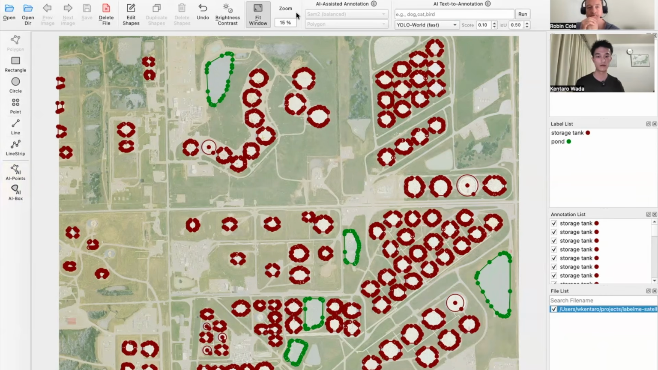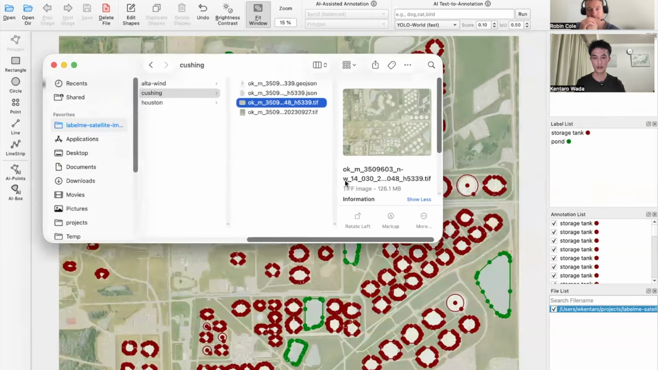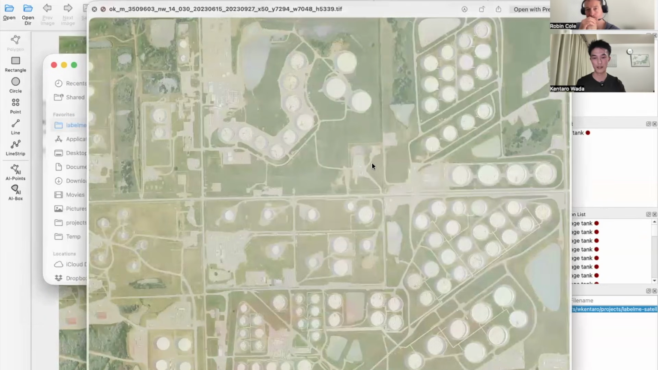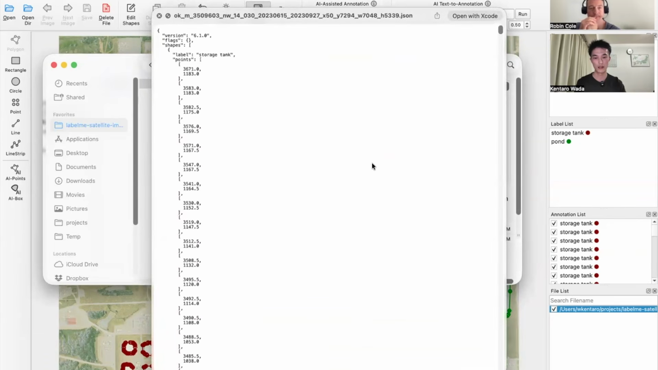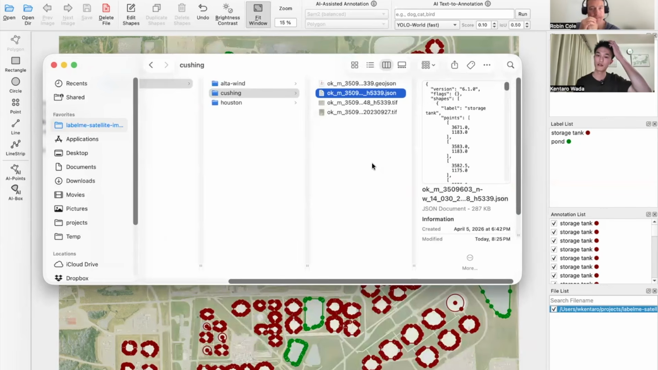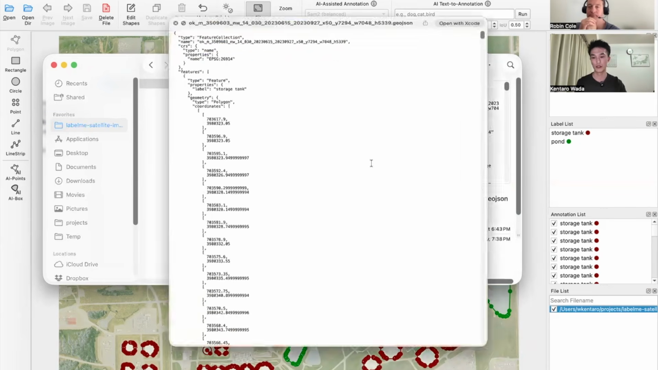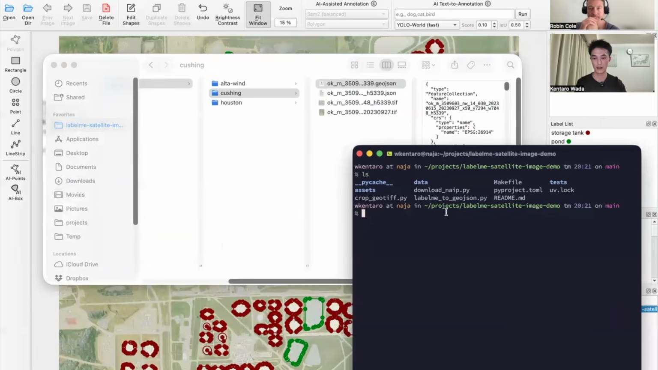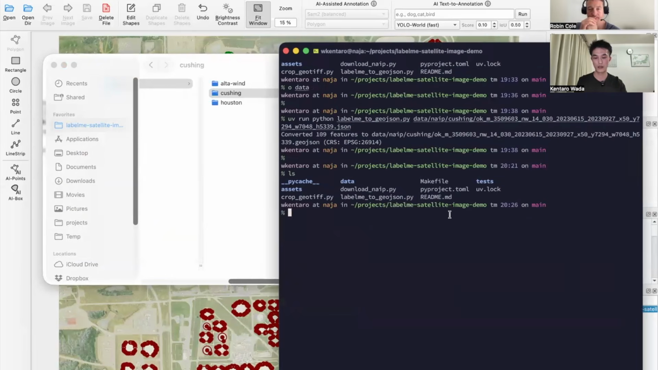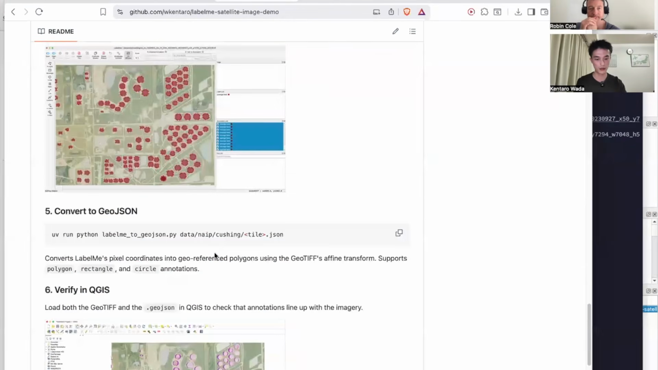I guess we can move on to exporting this as a GeoJSON and then open it in QGIS. Yeah. So this is saved as a JSON file. This is the TIFF file. This is the LabelMe format. But I think in the satellite image space, people tend to prefer using GeoJSON. I already exported one, but let's try exporting again from the fresh ones.